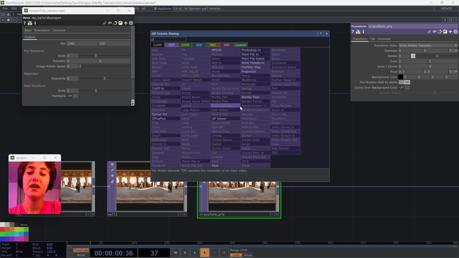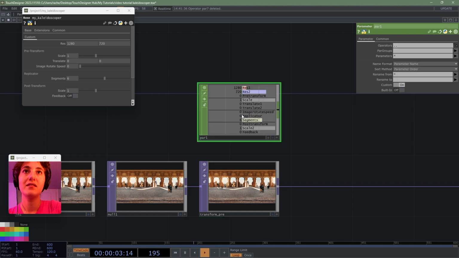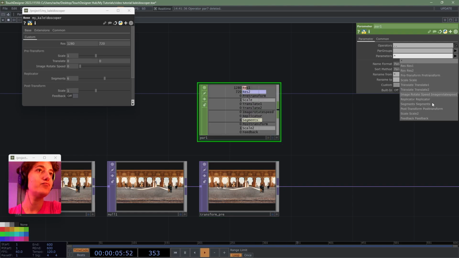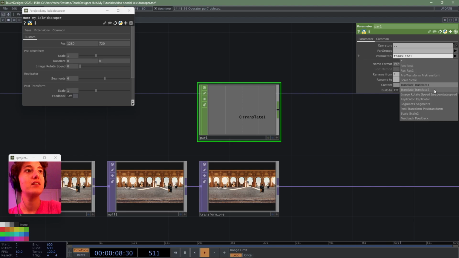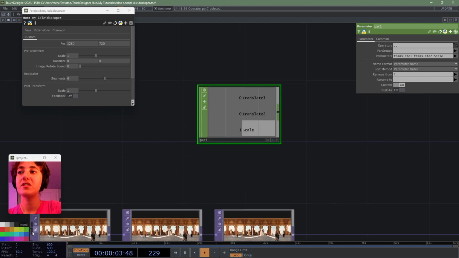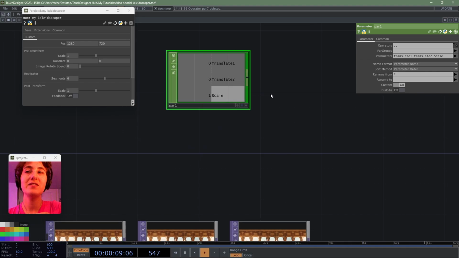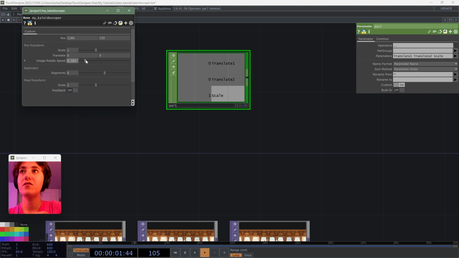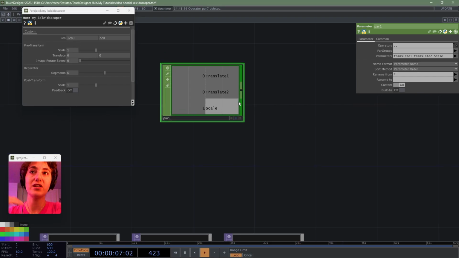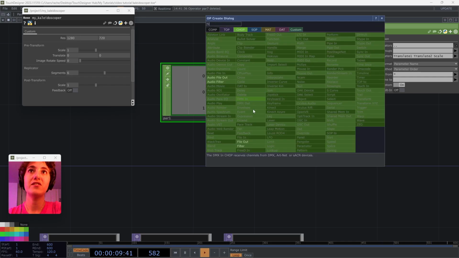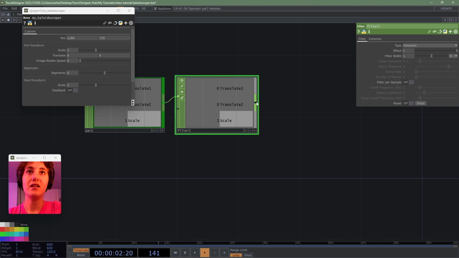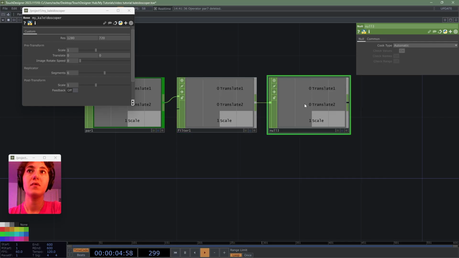So let's add a parameter chop. And I want translate 1, translate 2, and the original scale. So I'm going to show you what I was talking about before, what I like to do with parameters like this. So I have the values, and I want it so that when I change this, it doesn't just change kind of roughly like that. I want it to flow. So I'm going to add a filter to this, and then a null. Cool. Parameter, filter, null. I do this for basically everything.